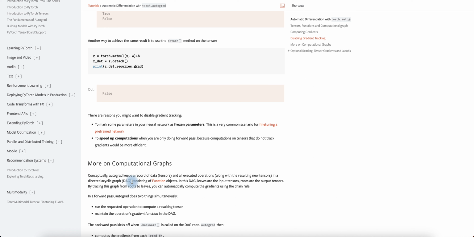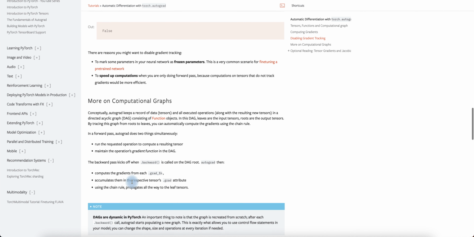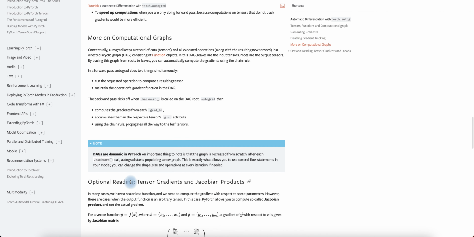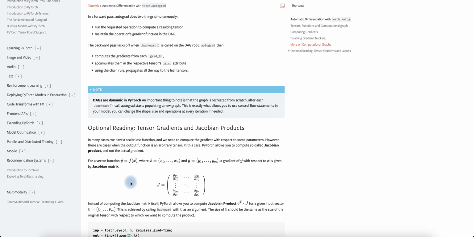In the forward pass, AutoGrad does two things simultaneously: run the requested operation and compute a resultant tensor, and maintain the operation's gradient function in the DAG. The backward pass kicks off when the backward function is called on the DAG root. AutoGrad then computes gradients from each grad_fn, accumulates them in the respective tensor's .grad attribute, and using the chain rule, propagates all the way to the leaf tensors. And you get your tensor gradients and Jacobian products, and this is basically engineering math in its pure form, or applied mathematics in its pure form.